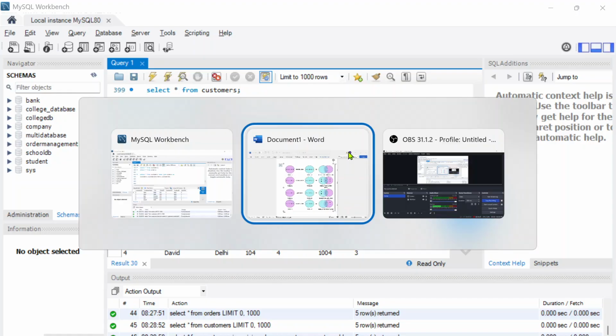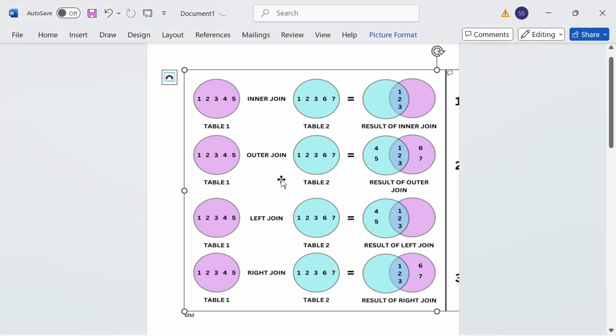Let's jump into outer join. Inside the outer join, we have again taken two tables, 1, 2, 3, 4, 5 and 1, 2, 3, 6, 7. First of all we get the similar or common data 1, 2, 3, and the remaining 4, 5 are different, 6, 7 are different in table 1 and table 2. The main purpose of the result of outer join is to represent all data that is not present in the inner join or common data. So 4, 5 and 6, 7 are the outer join data.